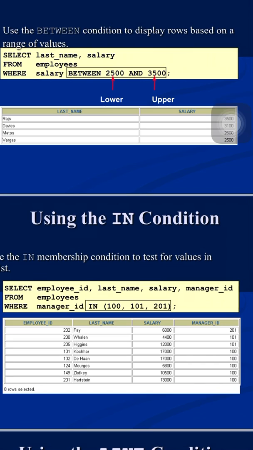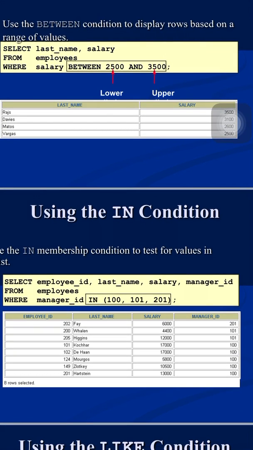single query. So select employee ID, last name, salary, manager ID from employees where manager ID in, and whatever values you want you can add in that list. So the output will include all the records whose manager ID is equal to 100 or manager ID is equal to 101 or the manager ID is equal to 201. So it will take union of all those 3 values.